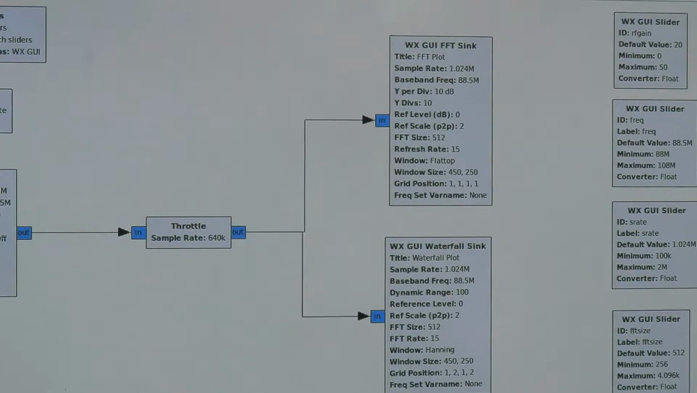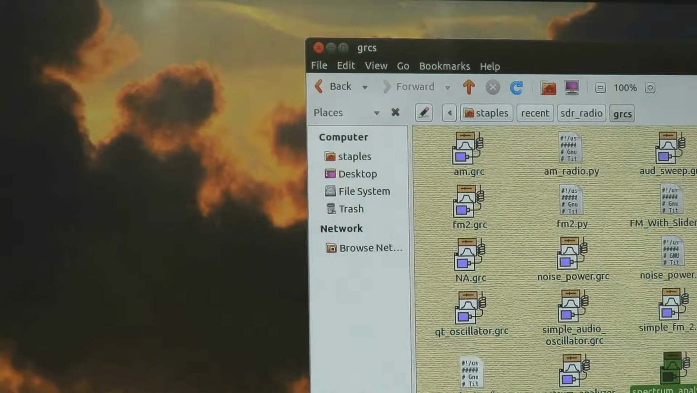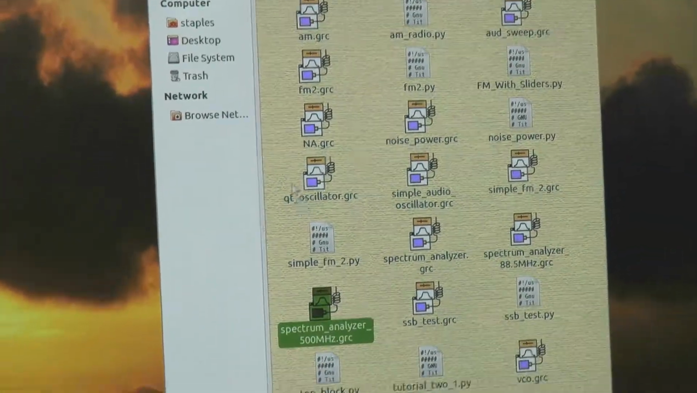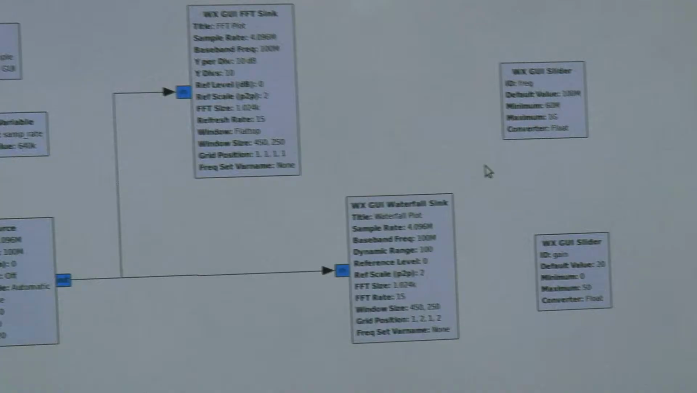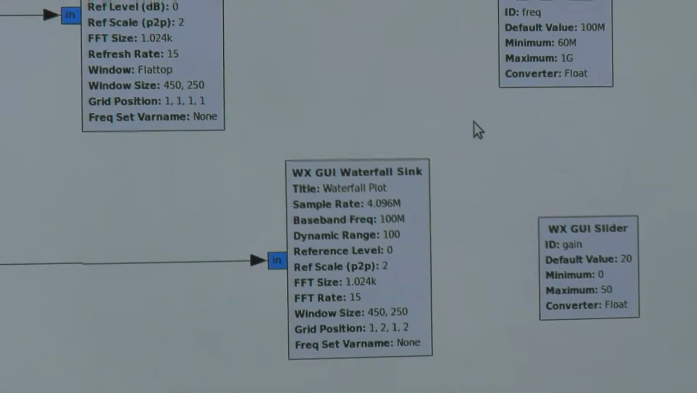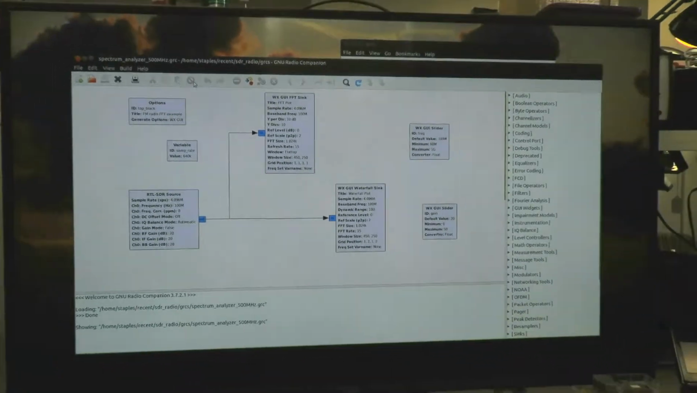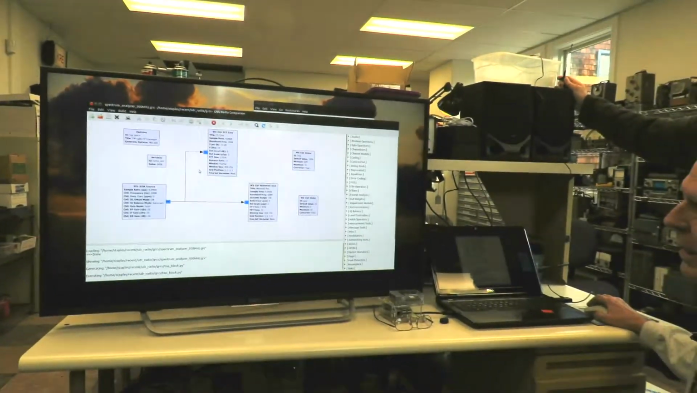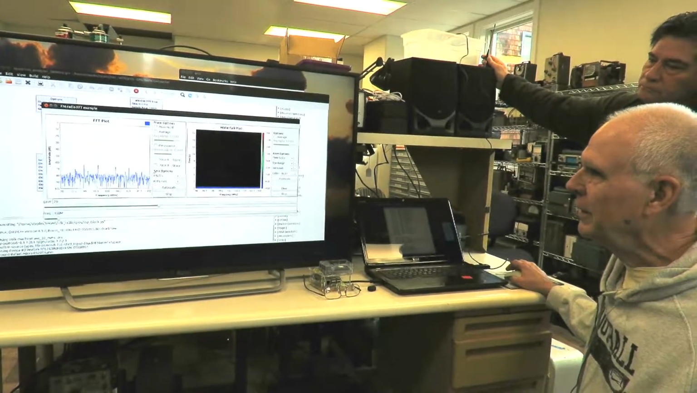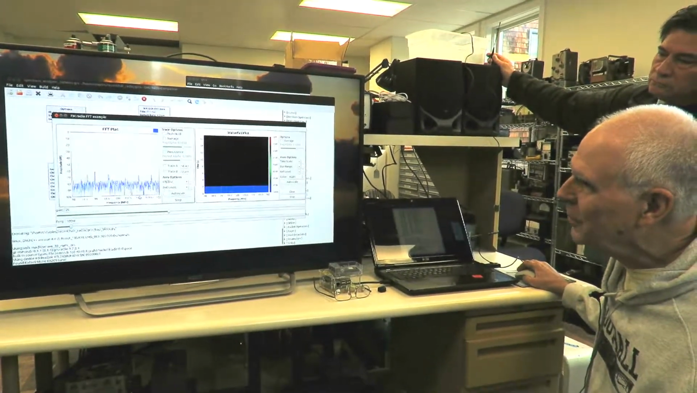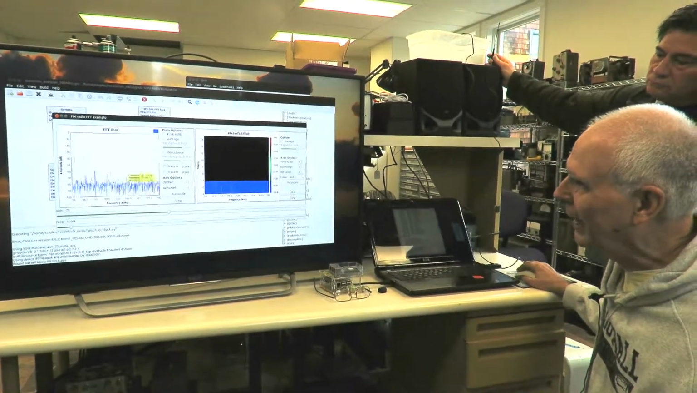Let's pull up another one that I've got that actually goes up to a gigahertz, and that's this one right here. What kind of frequency range can you use? Yeah, the question is what kind of a range is this? And this module, in fact, I think can go up to nearly 2 gigahertz. I've set it up to go from about 50 megahertz up to about 1 gigahertz. And here we're looking at a larger part of the FM band.